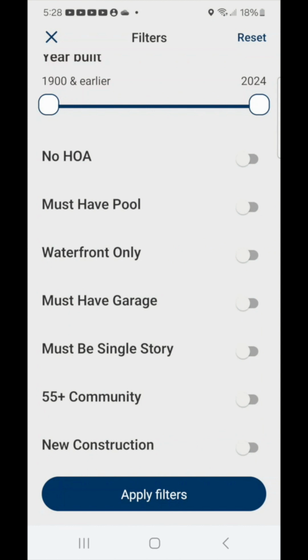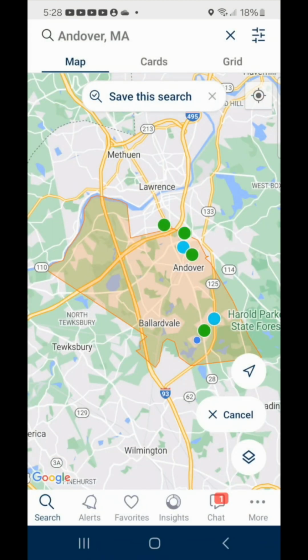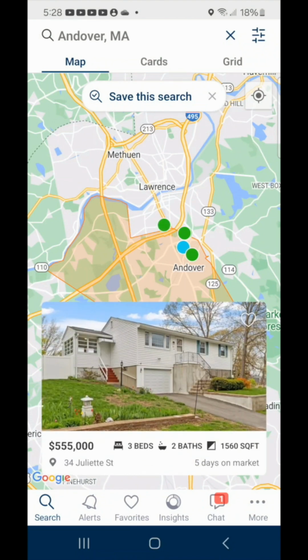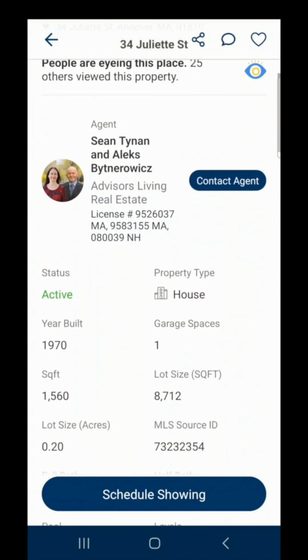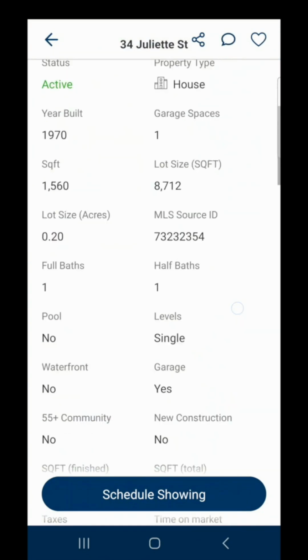So I'm happy with my filters. I'm going to click this Apply Filters button. And this is what has come up. I can either click on these dots. And once I click on the dot, it's going to bring up a picture of the property and the basic criteria underneath. 3 beds, 2 baths, 1560 square feet, and the price. So once I click on that, I'll be able to expand that. And here you can look up the full details.